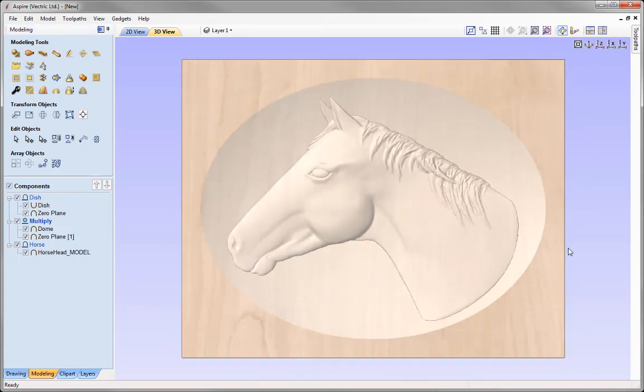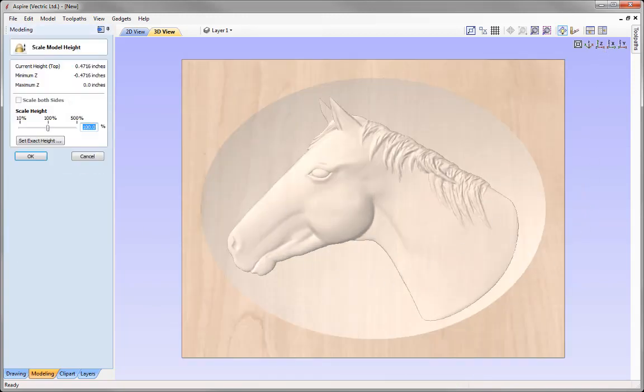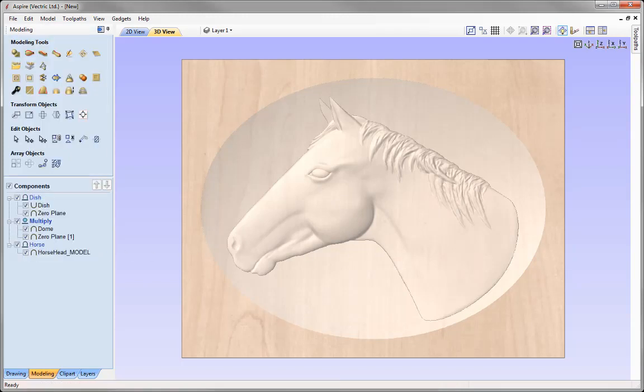So we could put this in Z, and again just to double check we could come over to scale Z height of model, and we can see that the maximum Z is at 0 and everything is sat below the actual 0 plane and will be machined as a negative shape so that we don't end up with any flat spots. So let's just OK that.